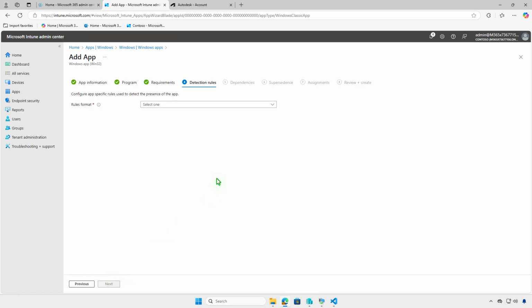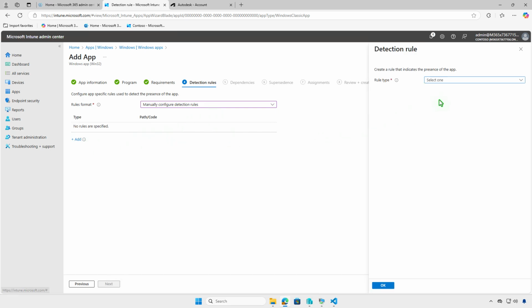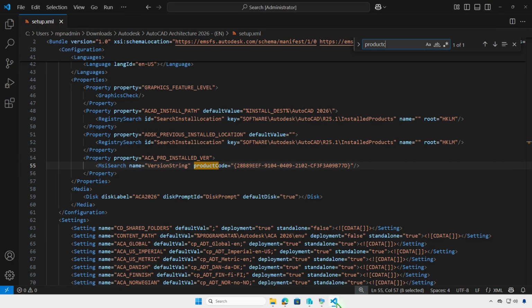The Detection Rules section allows you to verify if the app is already installed on managed devices. You can use either a custom detection script or manually configure a detection rule. In this example, we'll manually configure the detection rule. Select MSI as the rule type for detection. Enter the same MSI product code in the uninstall command.